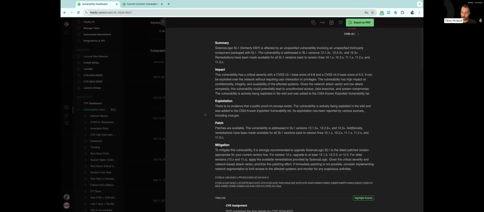So we'll have a general summary, information about the impact, exploitation details, patch information, and mitigation information. This is all exportable from the card. So if you wanted to use it in your tickets, or reuse it in reports, you can just easily do that.